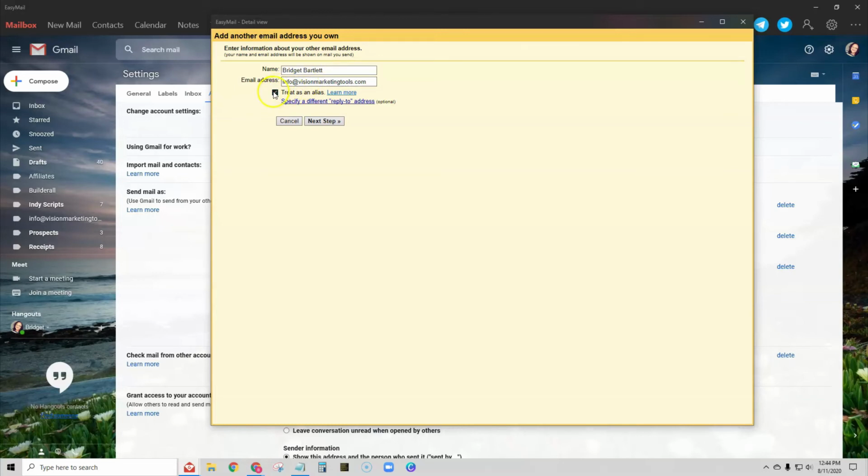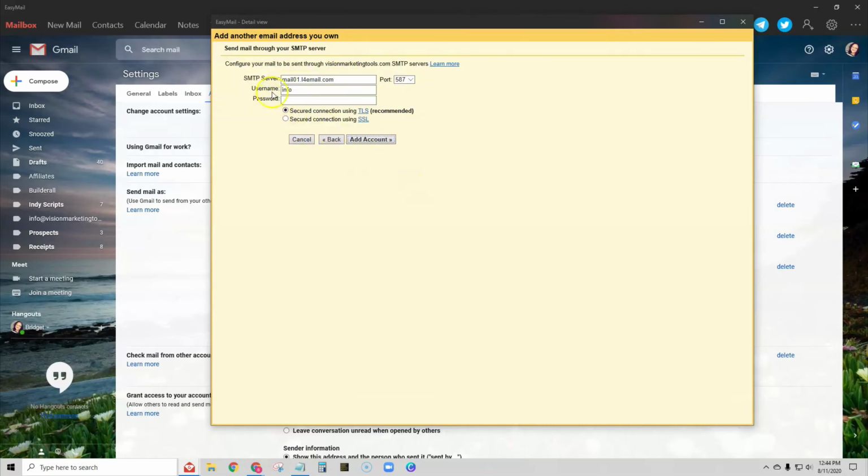And we don't want to treat it as an alias. If you don't know what an alias is, you can click here to learn more about that. But we'll just go ahead and click Next Step. And again, we need to put our POP server that we just found. We can just paste that here. And then we need to change the port to be 465. Again, we want to enter our email address. And then we want our password. And we want a secure connection with the SSL. So we'll just go ahead and leave that checked and click Add Account.